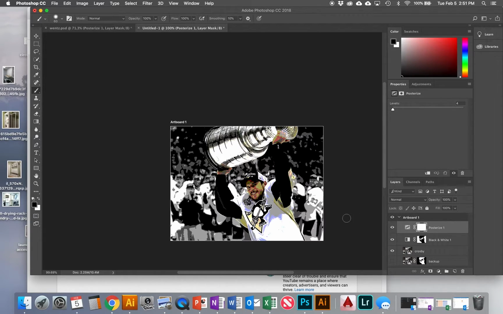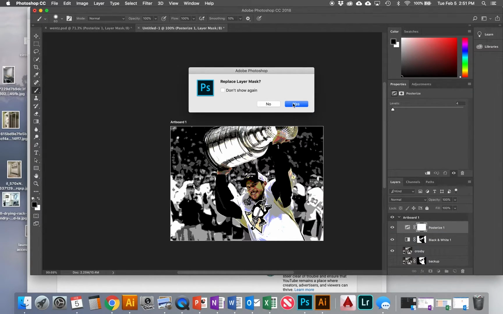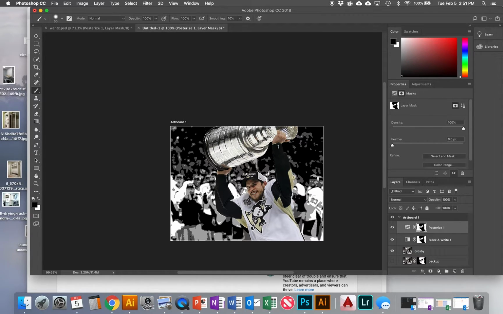Now again, it's affecting everything, but I don't want it to. I want to leave this original picture alone. So what I want to do is drag this mask from this one that we already inverted. I'm going to hold Option and drag it up and drop it on this layer. Again, I do want to replace it. So now it's only affecting that background.